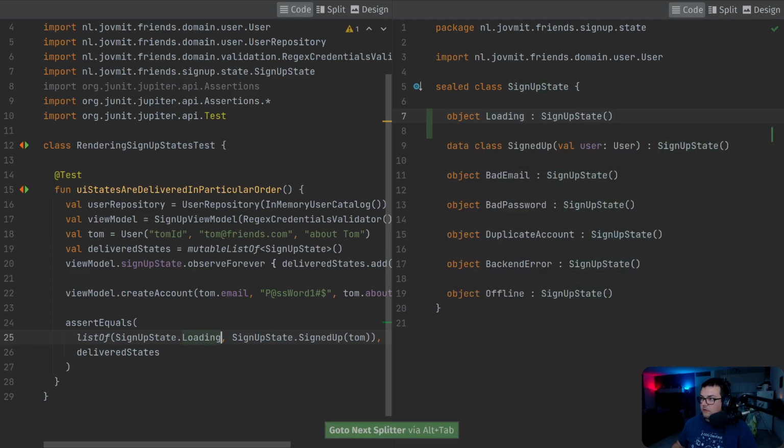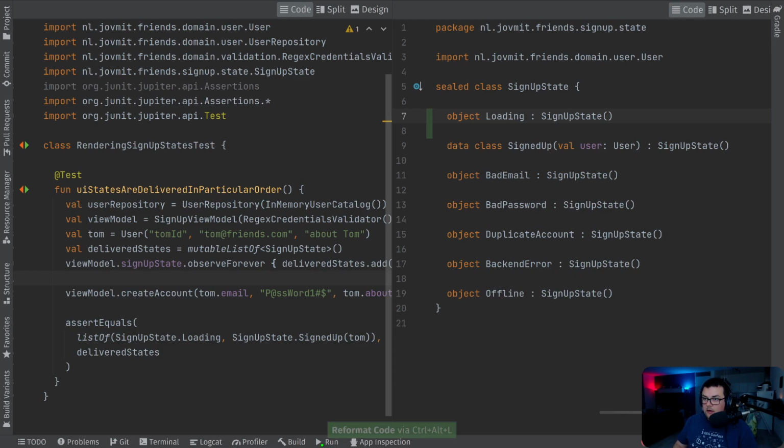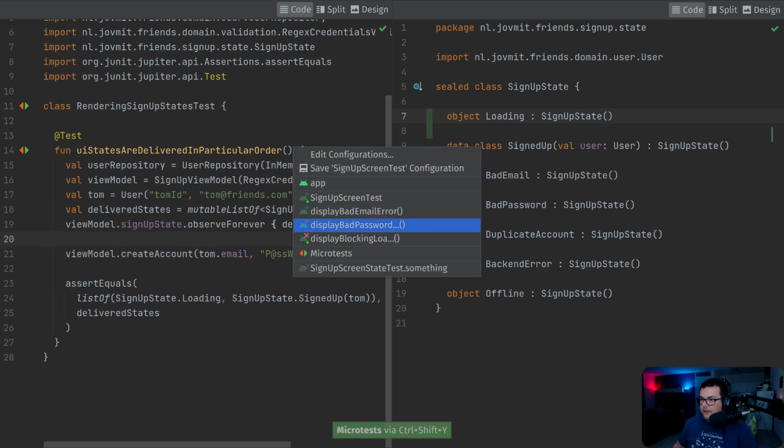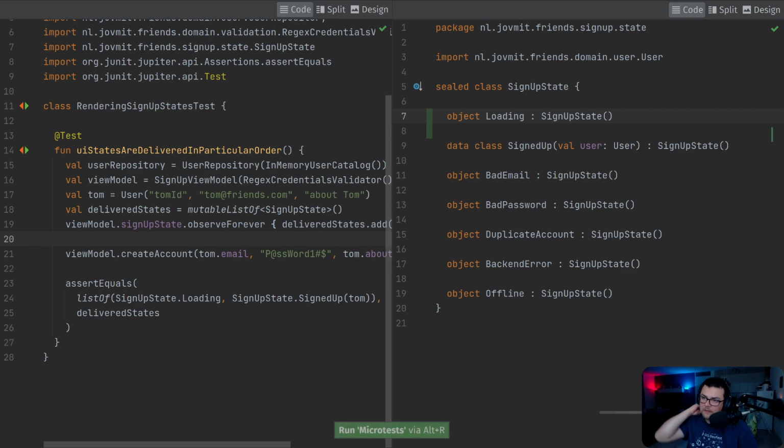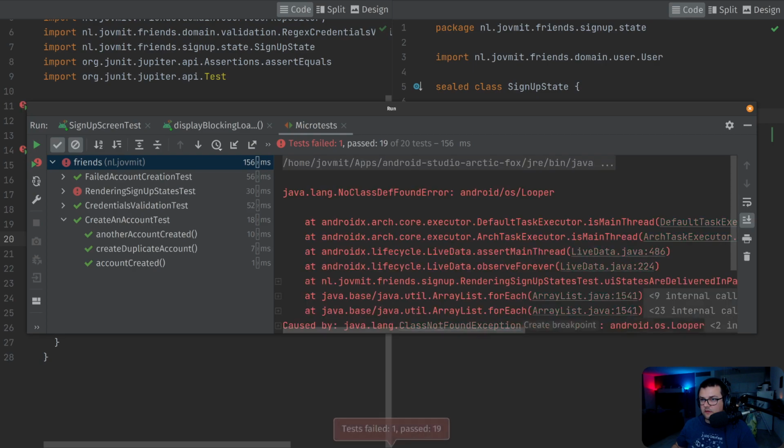For some reason, the studio itself is not letting me do that. So that's my complete test. Now, let's first select the micro tests and run to watch this test fail. We want to make sure that it fails for the right reason.